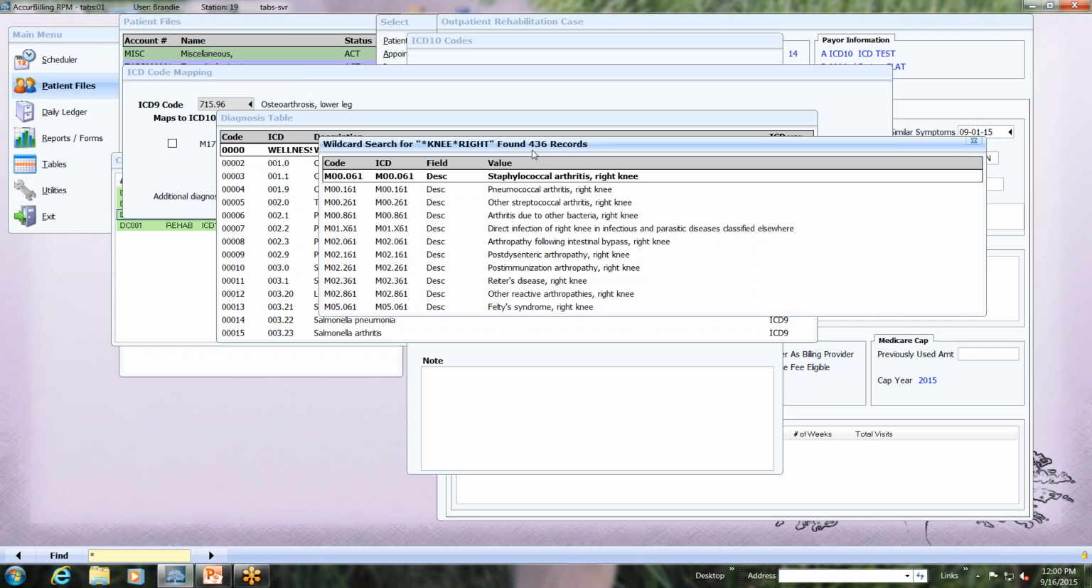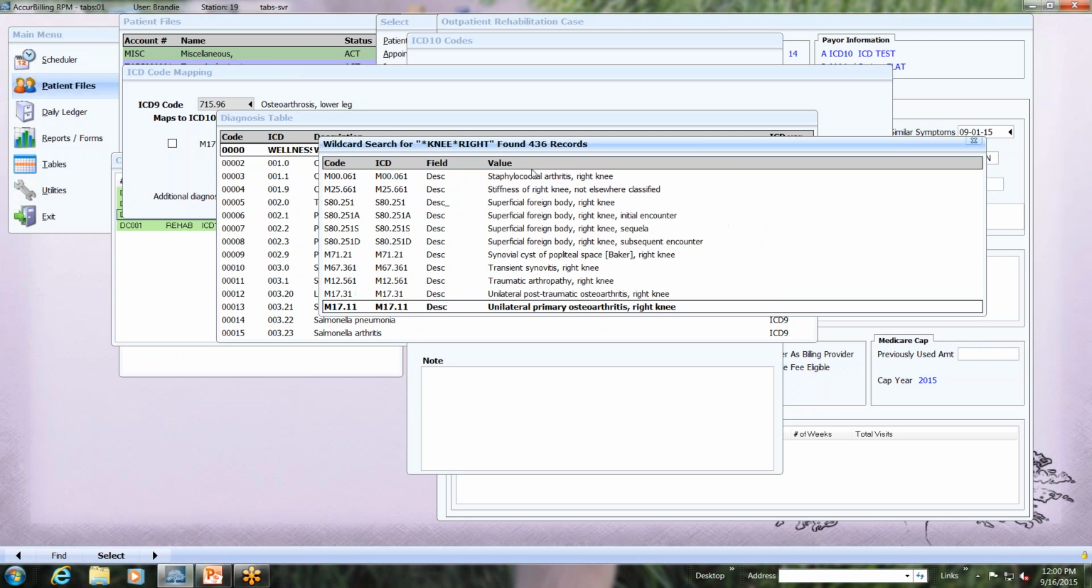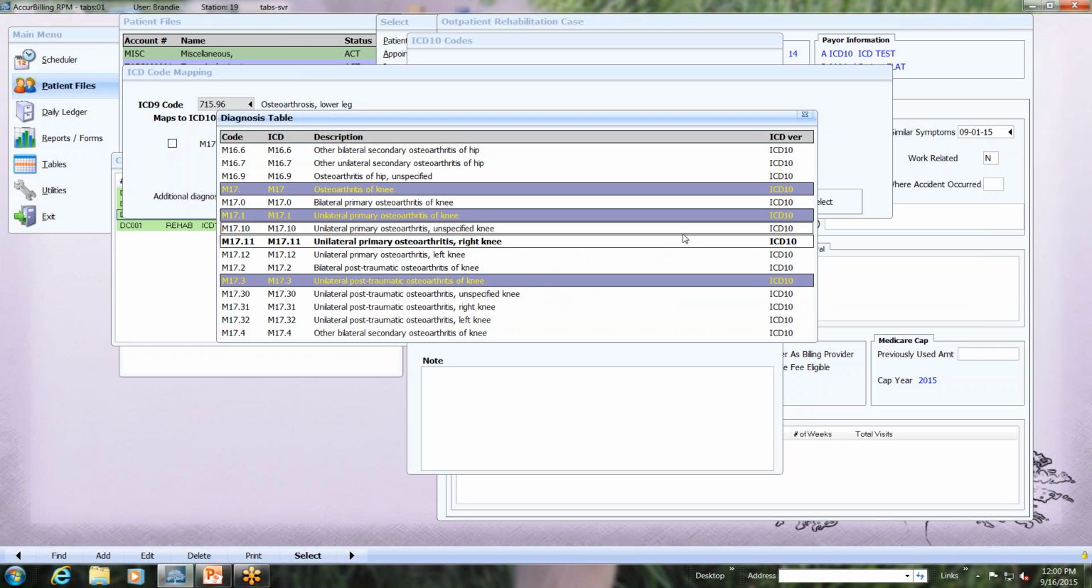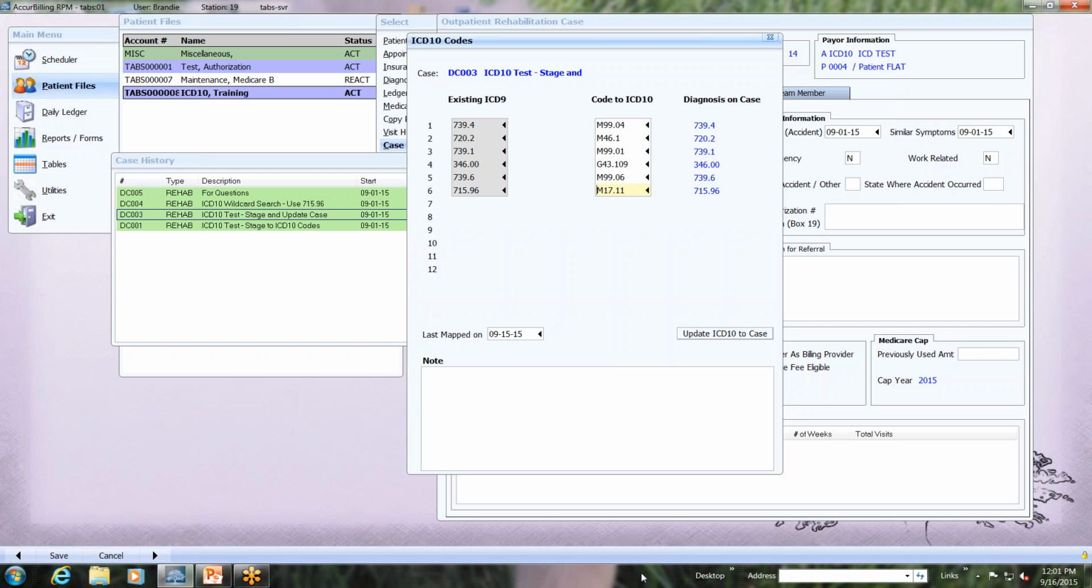So I'm going to do another wildcard search and type in osteoarthritis. And now I can see that I've narrowed it down to two codes. So I've got either the right knee post-traumatic or primary. I'm going to go ahead and say that this is unilateral primary. I'm going to select that from the tables, and that will populate this M1711 diagnosis in, which will override the other options that we might have had. So I'm going to hit my select key.